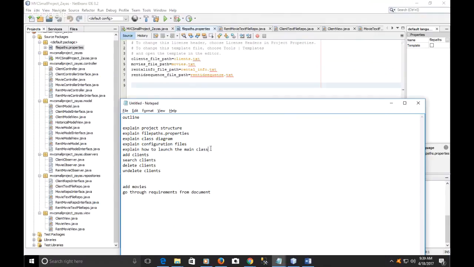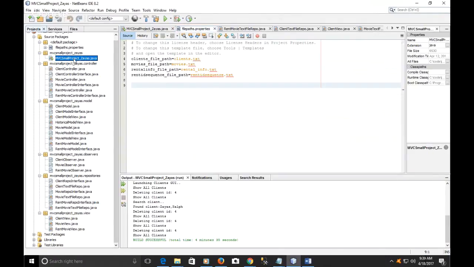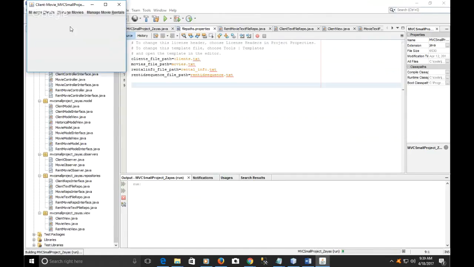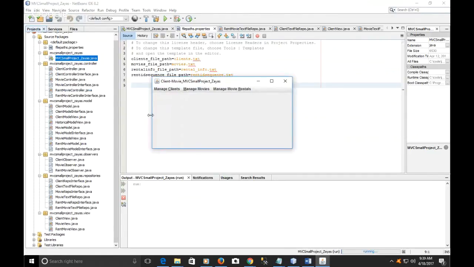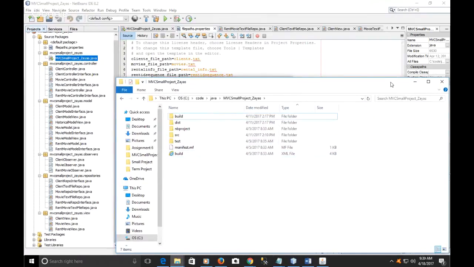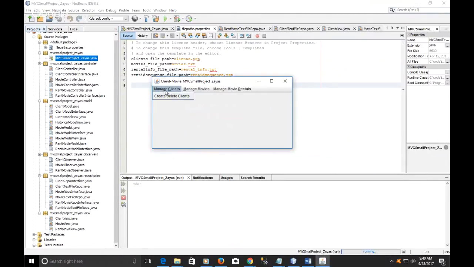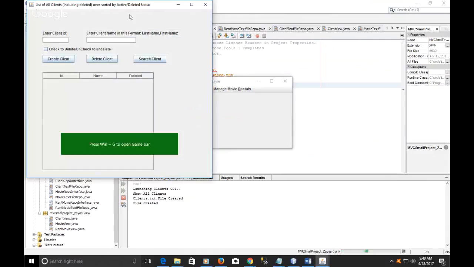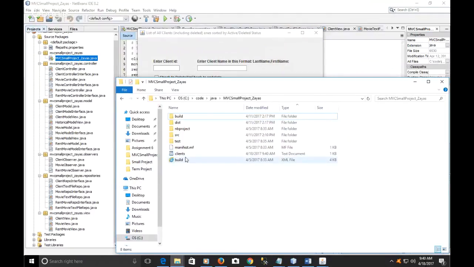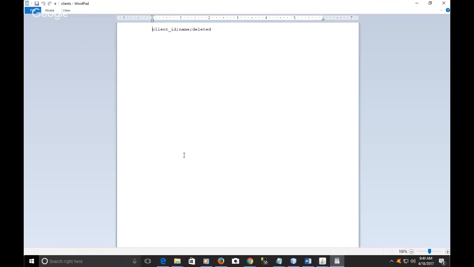Now we'll launch the main class. The main class is located here under the MVC small project _ IS. I'll right-click it, run it, and so here's the main menu. If I go back here, I shouldn't see anything yet because I haven't accessed the options of the application. But if I go here to manage clients, I don't think I should still see it. Okay, yeah. So the clients one got created, but it just has the columns, right? We're going to store information, but there's not any data yet from the clients.